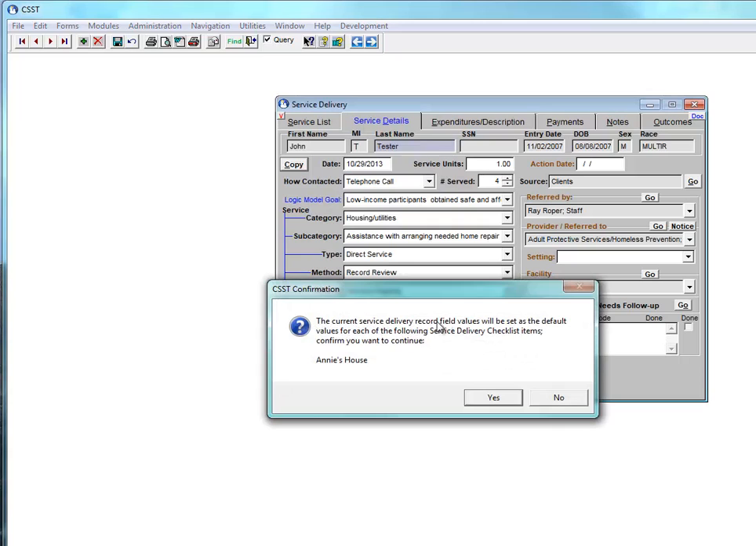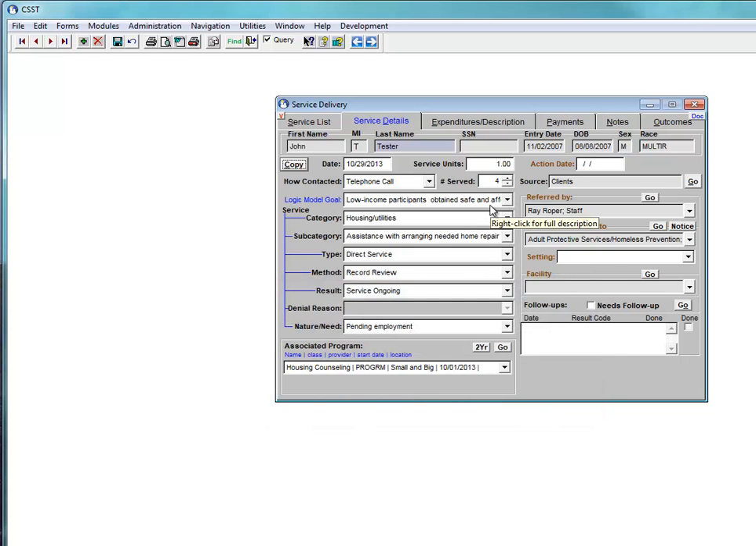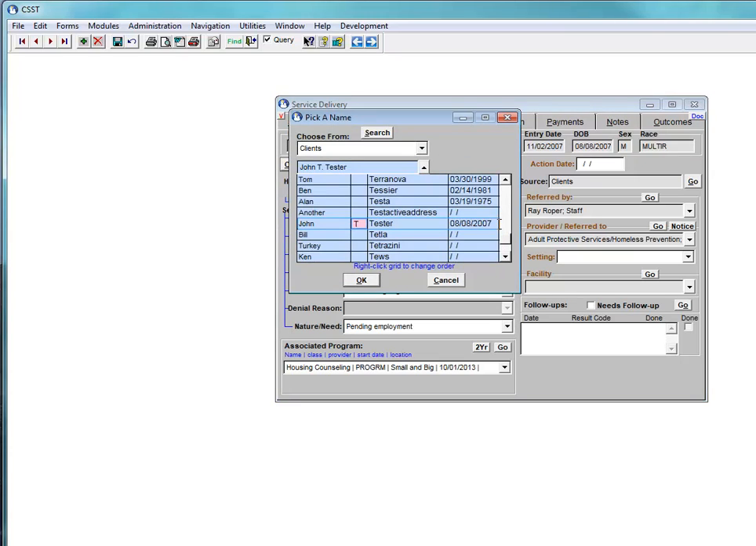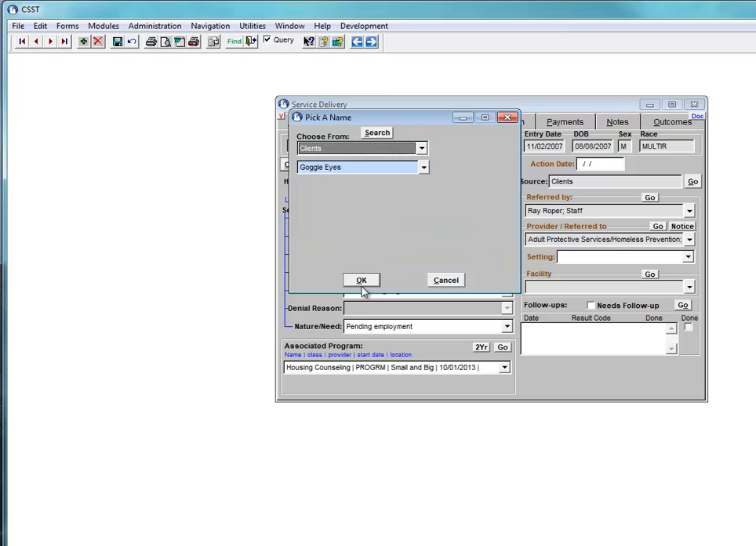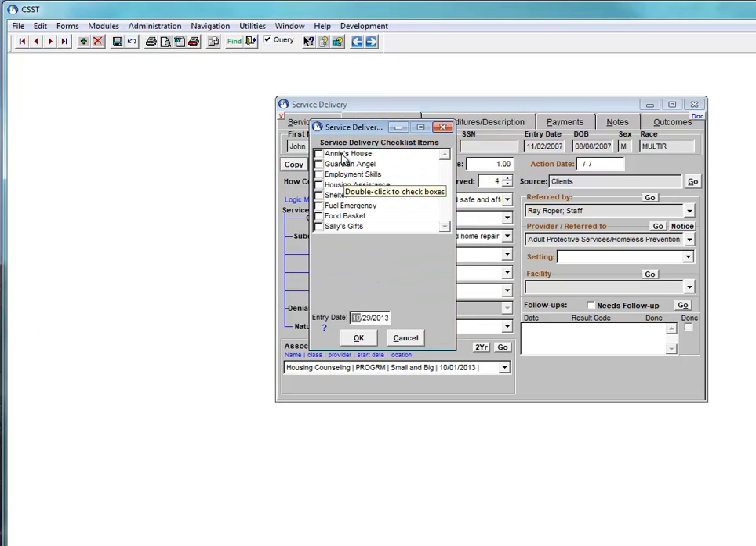And then it asks us to confirm that all of the current field values will be set for the service delivery checklist Annie's House. We say yes. So now, exercising this whole thing is simply a matter of adding a new record and choosing service delivery checklist. You can do that by clicking plus on the toolbar, and instead of just service delivery, we want SD checklist. We choose the person that we want to add it for, and we're going to pick somebody else entirely, Mr. Goggle Eyes. And then we choose the checklist item. So this is the interface that your user would see. Now we'll choose Annie's House.